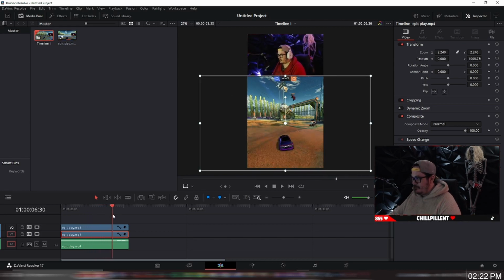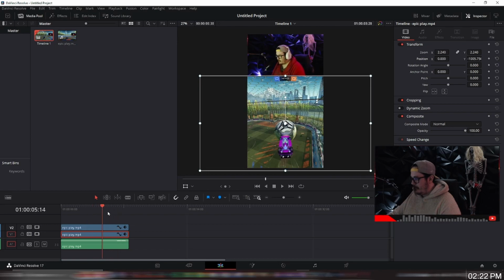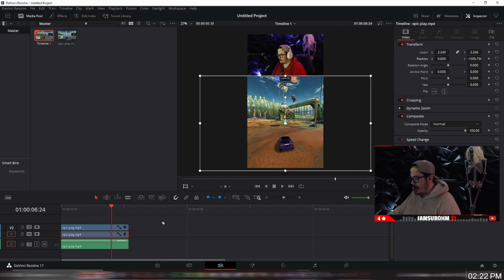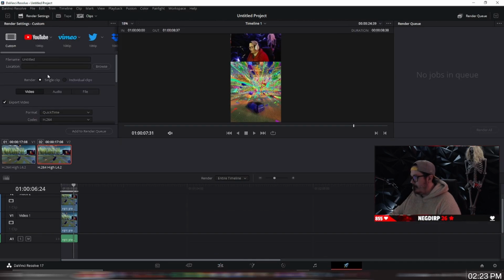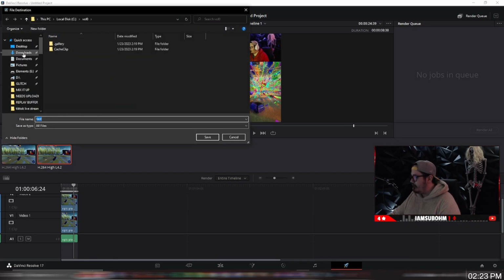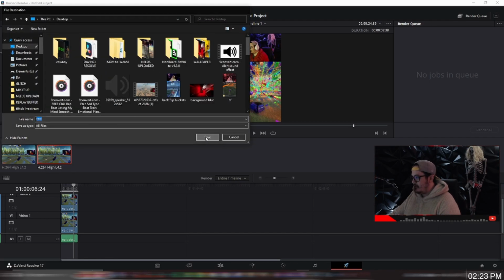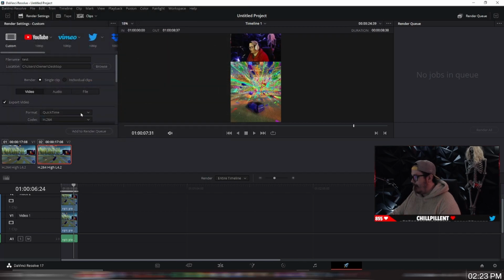From here, once you mess around with it, whatever you like, it's time to export it. So we're going to go down to the rocket ship, this little logo down here. I'm going to click on it. File name, just do test. We're going to add a location wherever it saves. Go to browse. I usually just do desktop. Click save. Format. If you're on a Windows computer, it'll be an MP4 right here. I'm going to click on MP4 and then add to render queue.